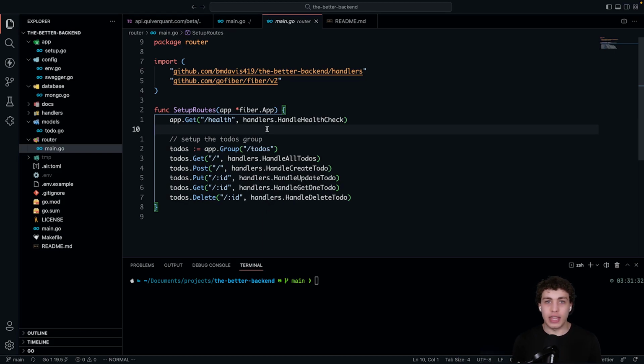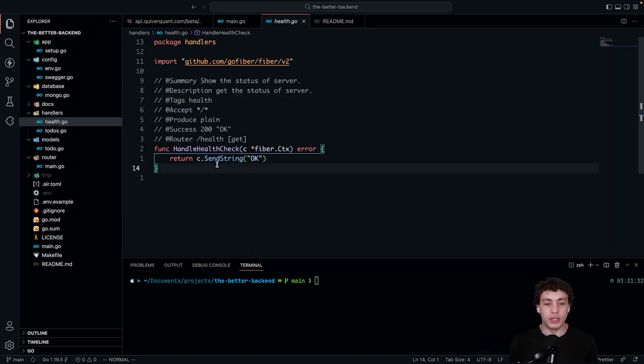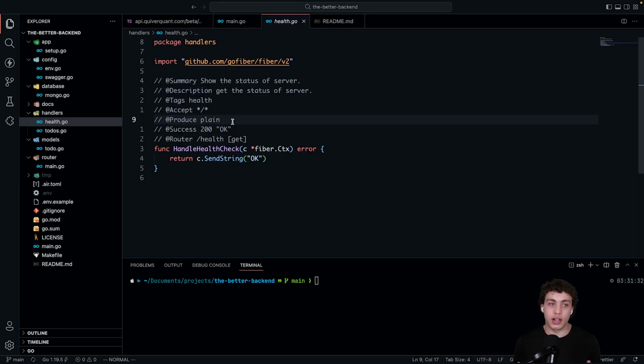And these handlers are the actual things that are going to run whenever we run these routes, and these are going to come out of our handlers directory. So I have two different files in here. First one is health. This is really basic. All it's going to do is just return c.string OK. So it's going to send out an OK if the server is running. This is a description of how it actually works. This is for our auto documentation feature, which I'll talk about later.